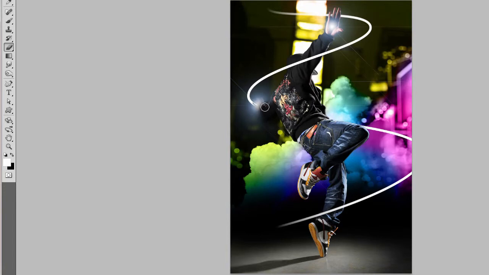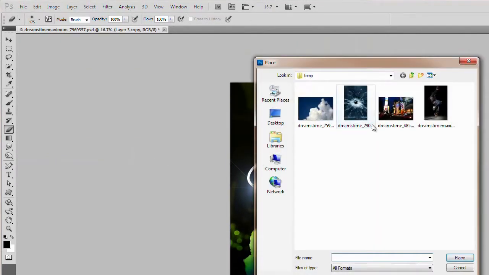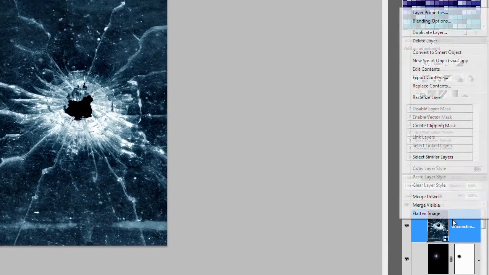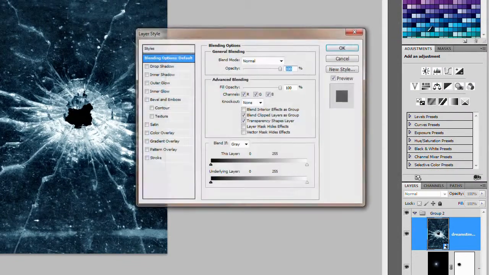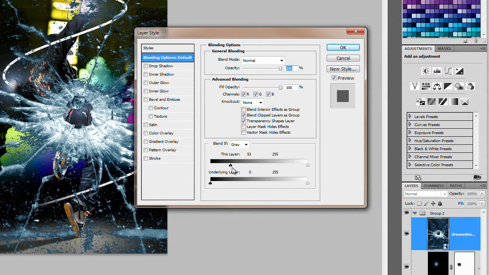hand. To finish this image, we're going to add some shattered glass around the ankles of the dancer. Go to File, Place, select the image of the glass, then click OK. Right-click on the layer, then choose Blending Options. Now drag the black input slider towards the right until the background disappears.